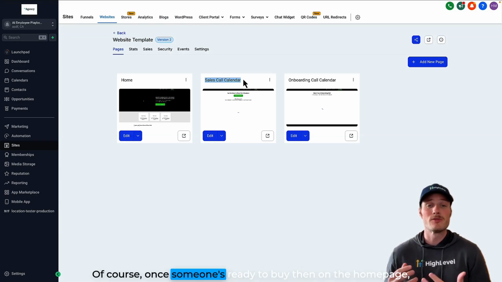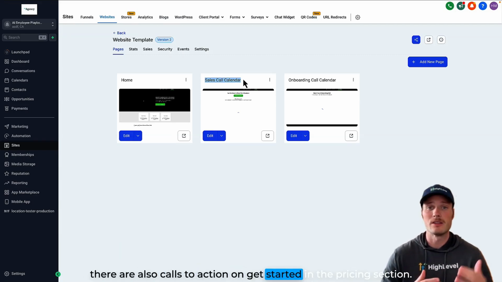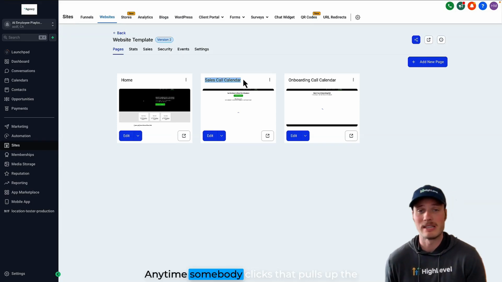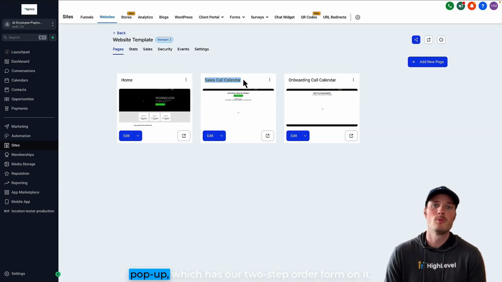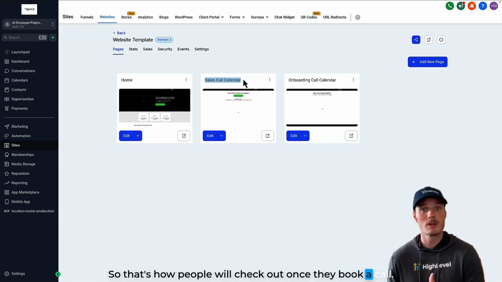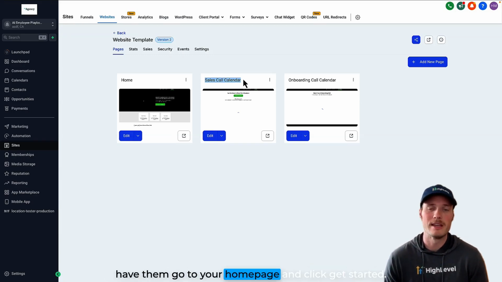Of course, once someone's ready to buy, then on the homepage, there are also calls to action on get started. In the pricing section, it's got price and then invites you to get started. Anytime somebody clicks that, it pulls up the pop-up, which has our 2-step order form on it. So that's how people will check out. Once they book a call, if you're on sales calls and you're closing people, you'll just have them go to your home page and click get started.